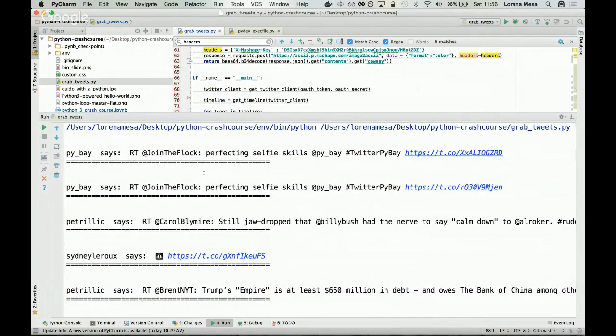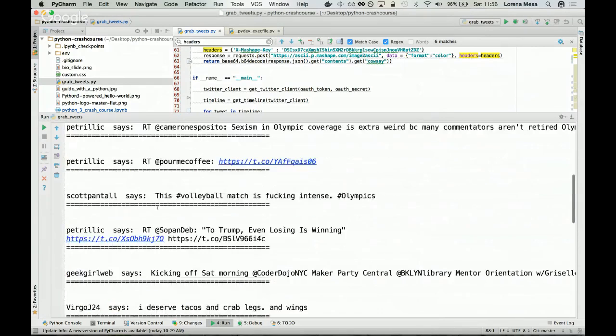It looks like PyBay. Oh, there was actually, I think it was last weekend, a Python conference called PyBay in San Diego or San Francisco. So it looks like they are tweeting some stuff. Anything fun in here? I don't know. Let's see.